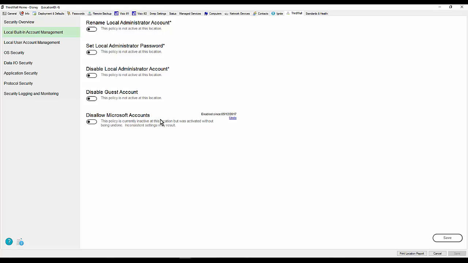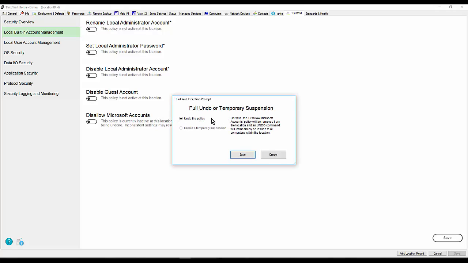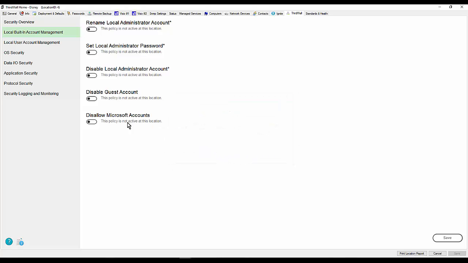So that being said, let's go over here to the undo, and the undo will then complete the action. Undo the policy, and it will revert the values and save them. And I'm going to come back to that one below it, the radio button below it, in a minute. So I just hit save, no longer active at this location. Let's go turn it back on.